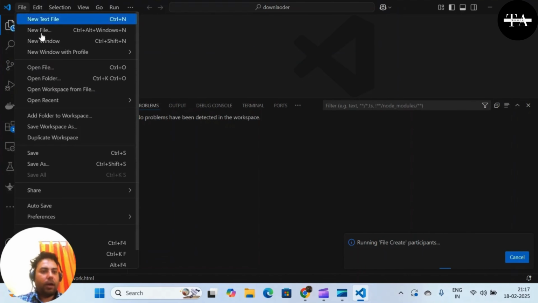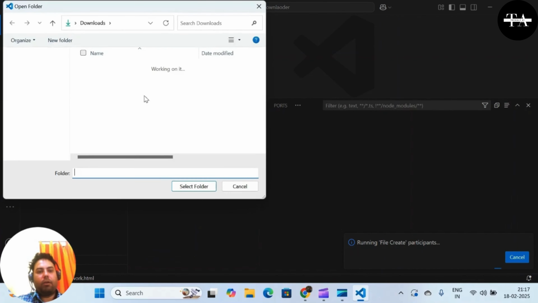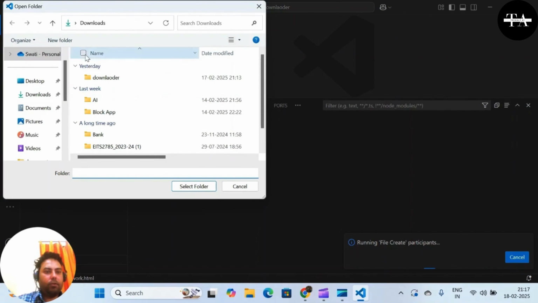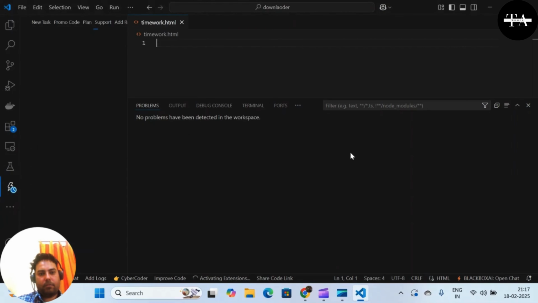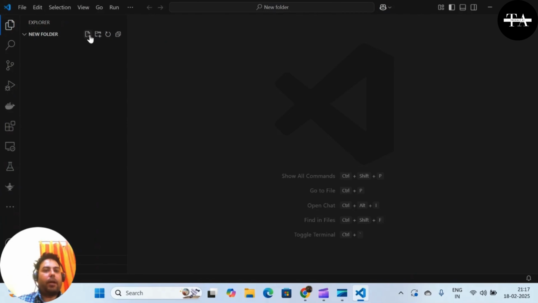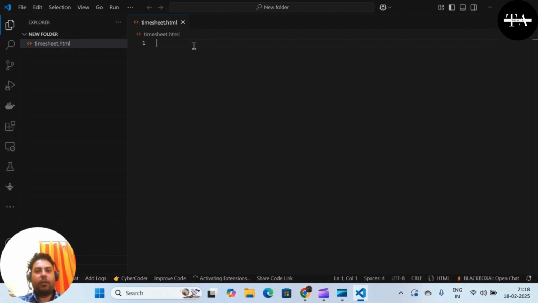Okay, what I'll do now, I will not create here. Maybe there is some issue because I have loaded a lot of code here. What I will do, I will create a new folder, and I'll select this folder. And then I'll create my file, timesheet.html. Okay, this creation is done.